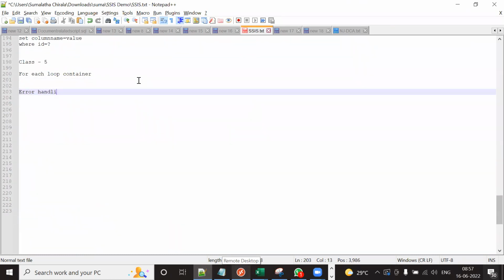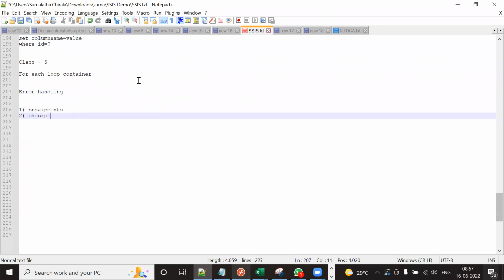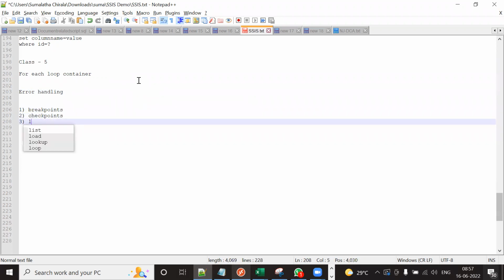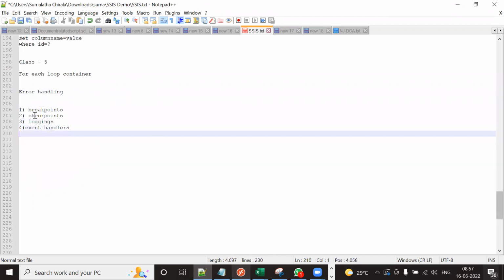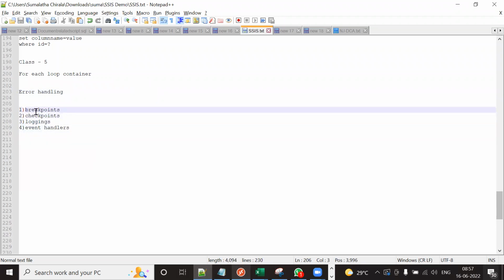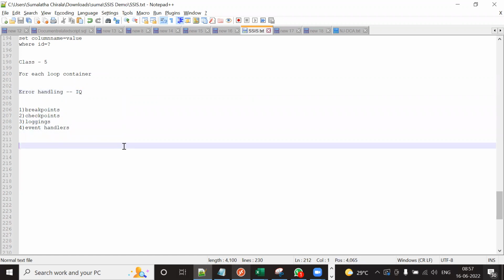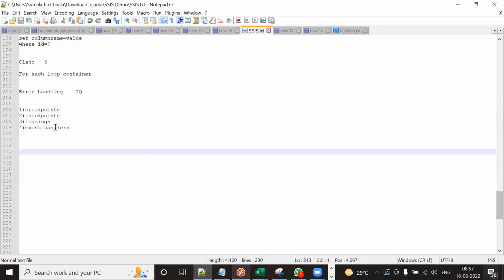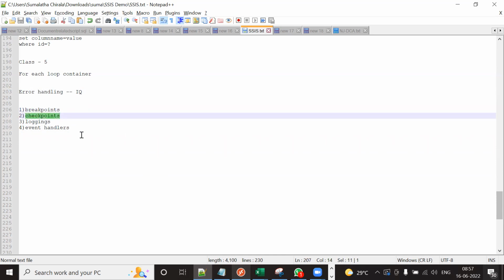Error handling. First one, what did I say? Breakpoints, checkpoints. The third one is logging, and the fourth is event handlers, right? So these will be your error handling techniques in SSIS. If somebody asks an interview question, guys, what are the error handling techniques or steps you have followed in SSIS, you can tell all these things. First, I'll cover breakpoints because it's very easy to remember, and then I'll go on to the checkpoints.